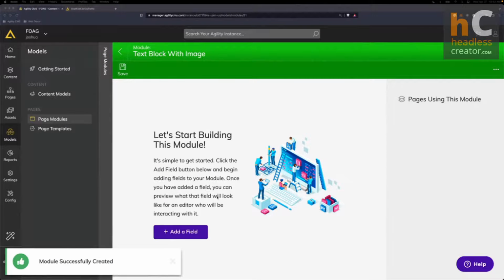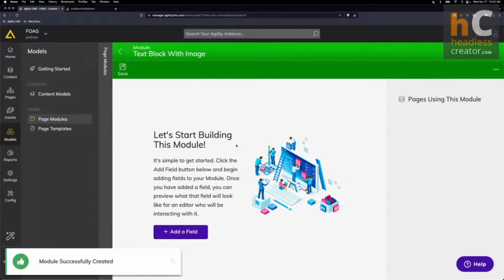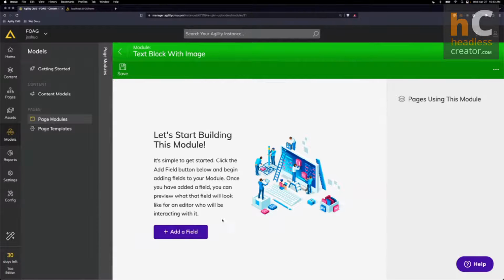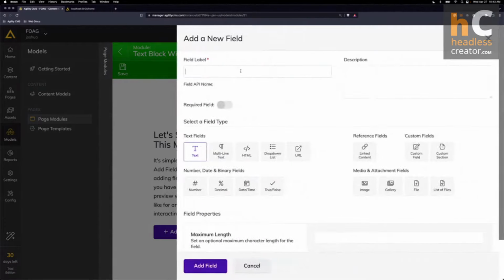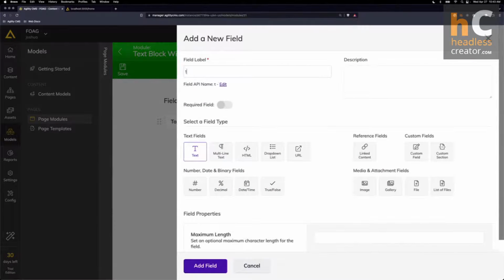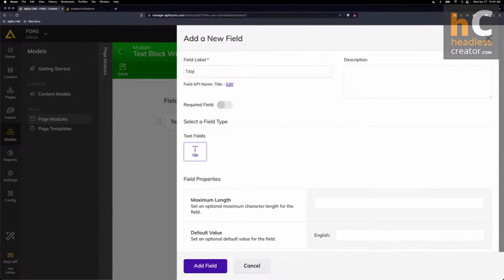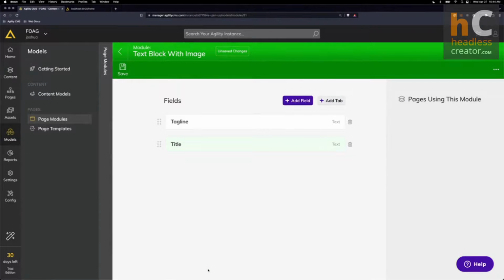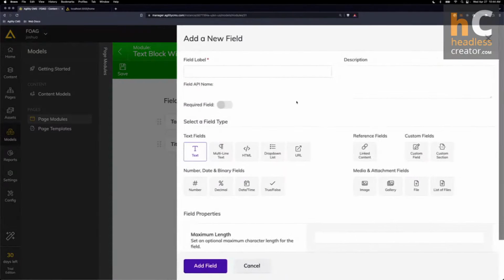You can see my module was created successfully. And now we can start building out this module by adding some fields. So the first field I'm going to add is a tagline. And this is going to be a text field. The next field I'm going to add is a title. And you can see when I type in title, it automatically defaults to the text field for me, which is great. So I'm going to go ahead and add that. The next field I'm going to add is an image. And the field type I want to use for this is the image field.